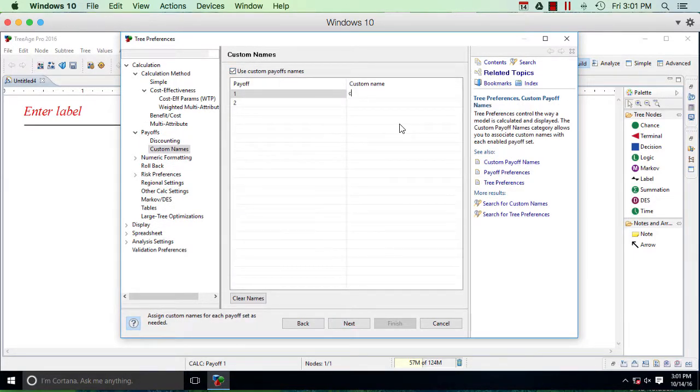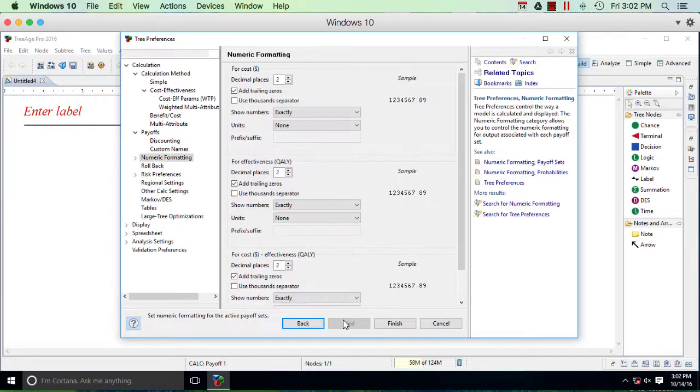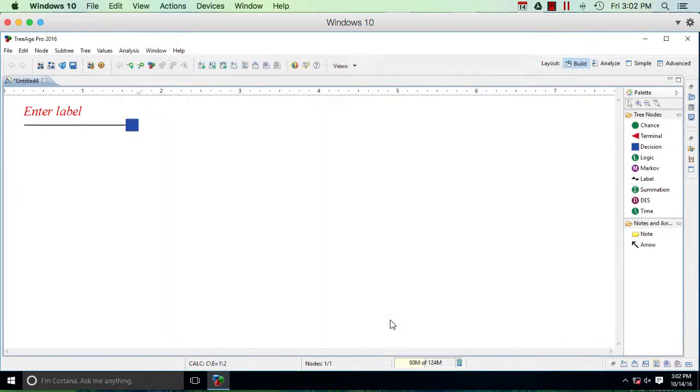So with cost effectiveness analysis in TreeAge, the payoff 1 is always cost. We'll put that in dollars. And then payoff 2 is effectiveness. We put that in quality adjusted life years. And then I just want to format them. So we'll format the cost as $. You can see it puts a $ sign in front of it right there, label it as currency. And then we'll just put quality as the custom suffix for effectiveness. And this will just make it easier when we analyze the results of the analysis.